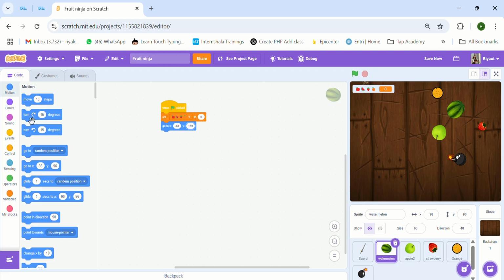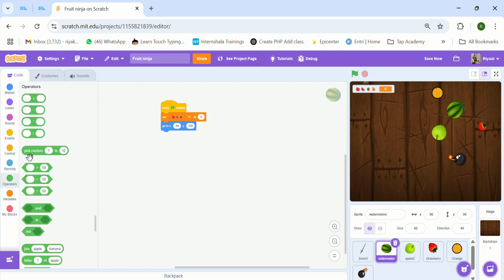So for that, what I have to do is go to the operator block, the green color operator. Then I am going to use this pick random. Okay.